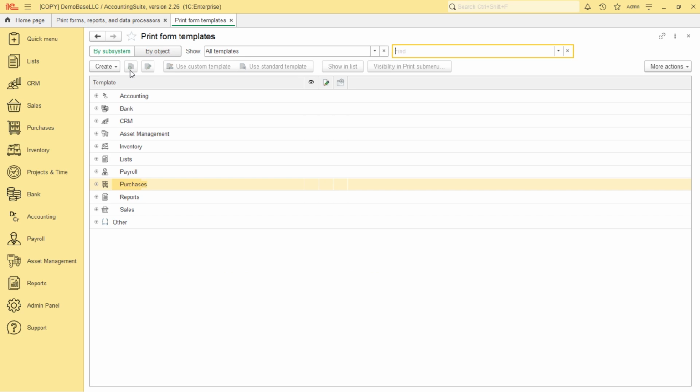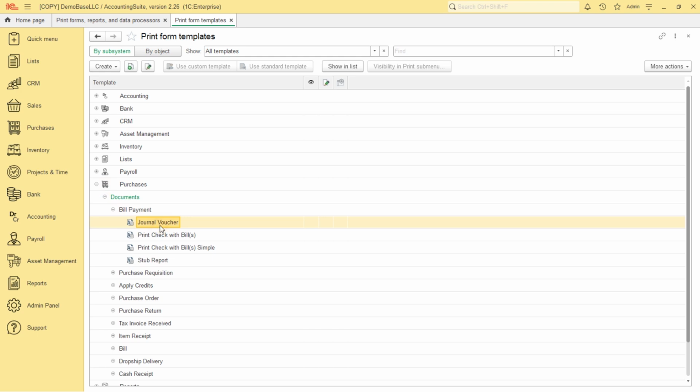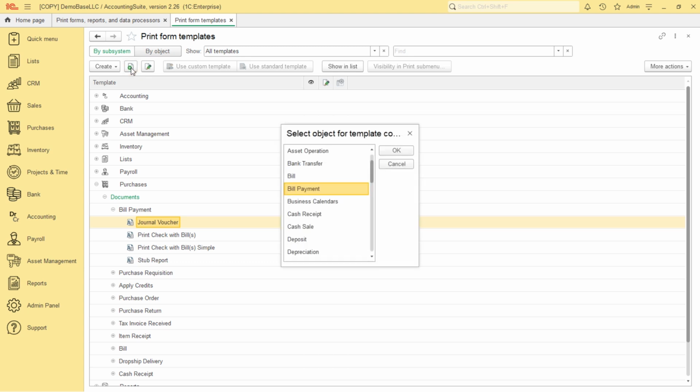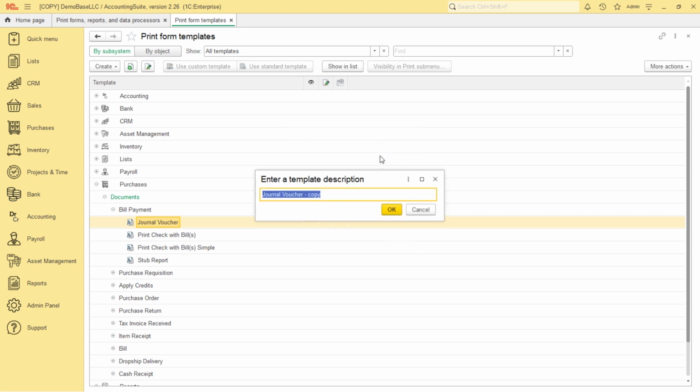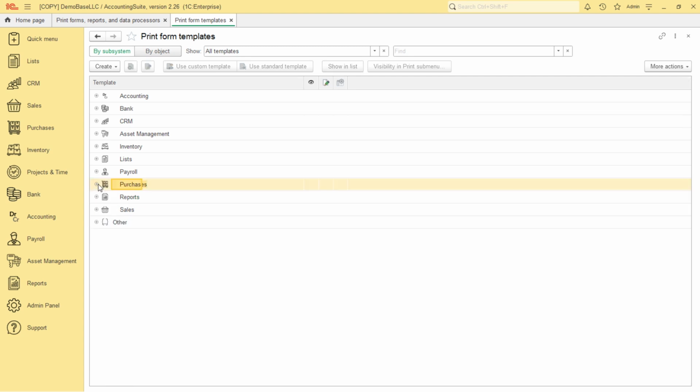In the print form templates list, select the available print form that you would like to copy, let it be a bill payment, journal voucher. Then click Copy and select the object where you would like to copy this template to. Let it be a bank transfer. Enter the name and save the print form copy. The new form is available.